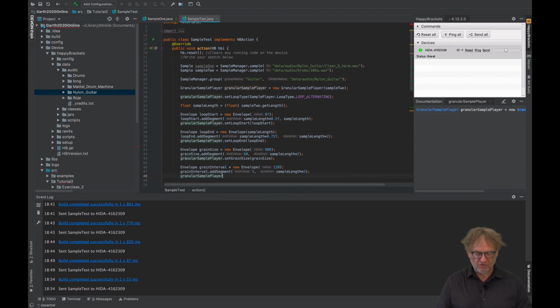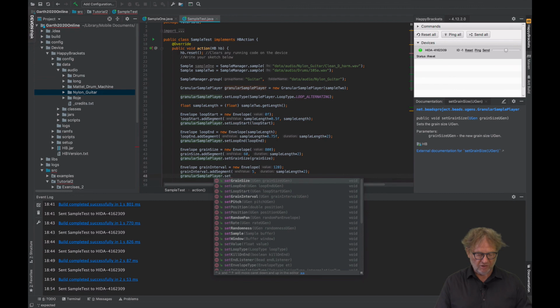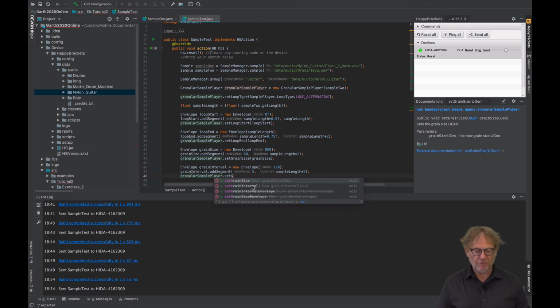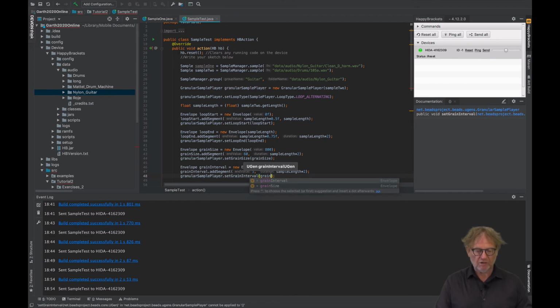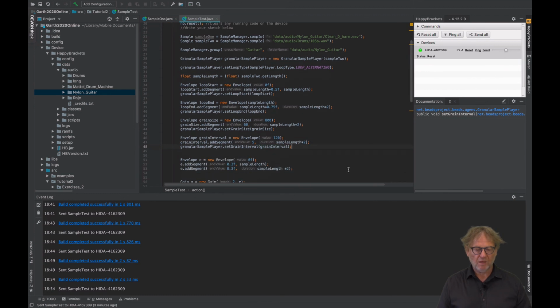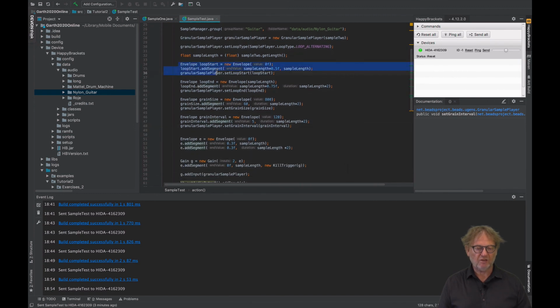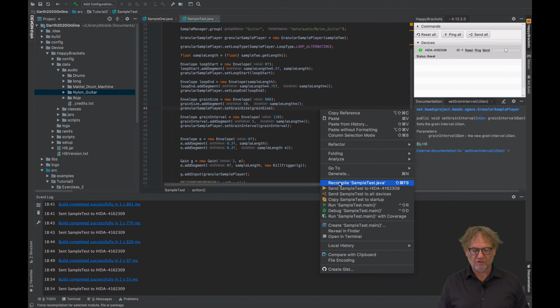Again, we need to apply that to our granular sample player, so we're going to set grain interval, and we'll call that grain interval. Okay. And so here we've set the start of the loop, we've set the end of the loop, we're changing those dynamically. We've set the grain size, we're changing that dynamically. We've set the grain interval, the period between the grains, and we've set that dynamically.